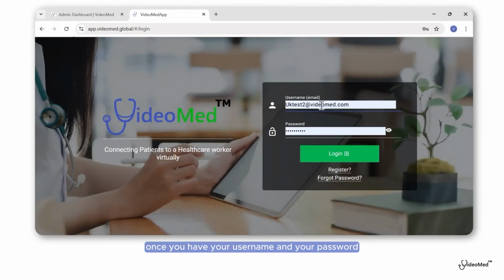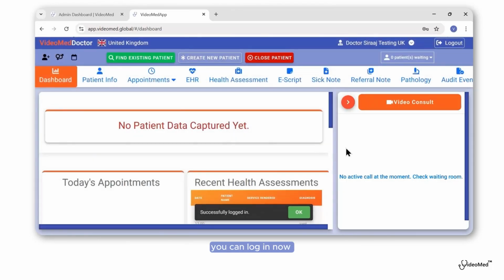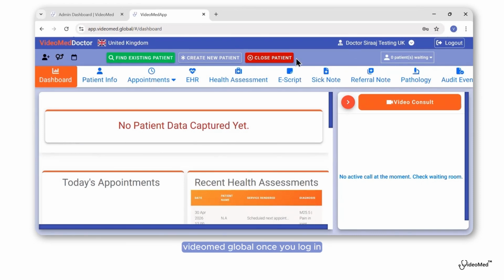Once you have your username and your password, you can log in now. Okay, so this is how the Videomed, Videomed Global, will look once you log in.